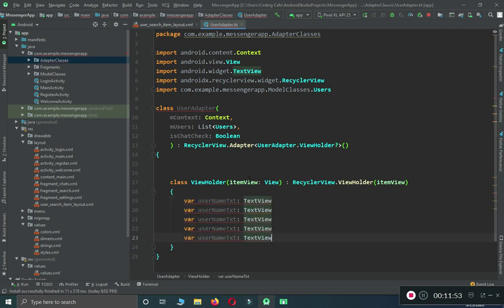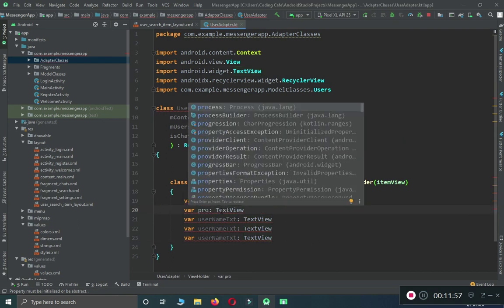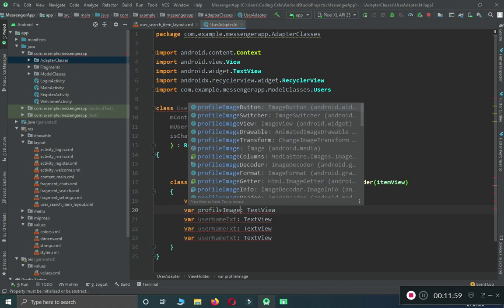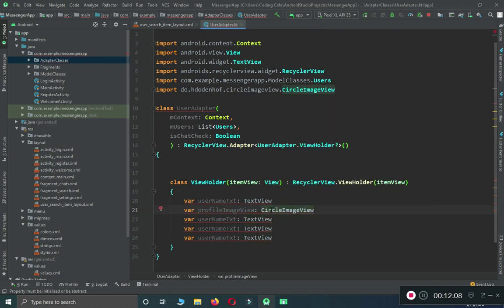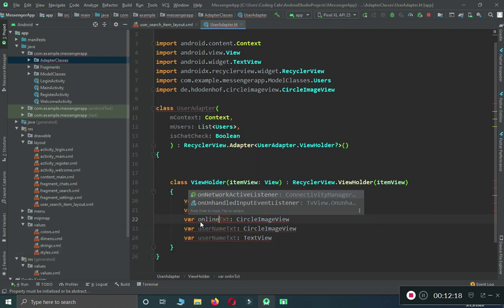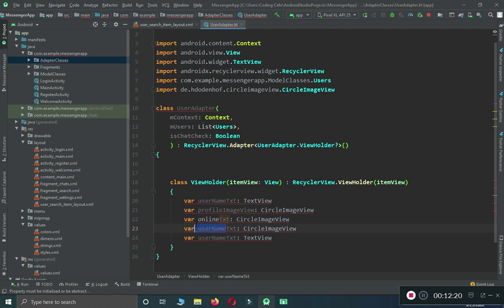The next one is circle image view for our profile, so we can say profile image view, and it is of type circle image view. And then we have two more circle image views for the online status and the offline status, so we can give it the name online txt, which means txt basically means text view. Okay, these are the names.